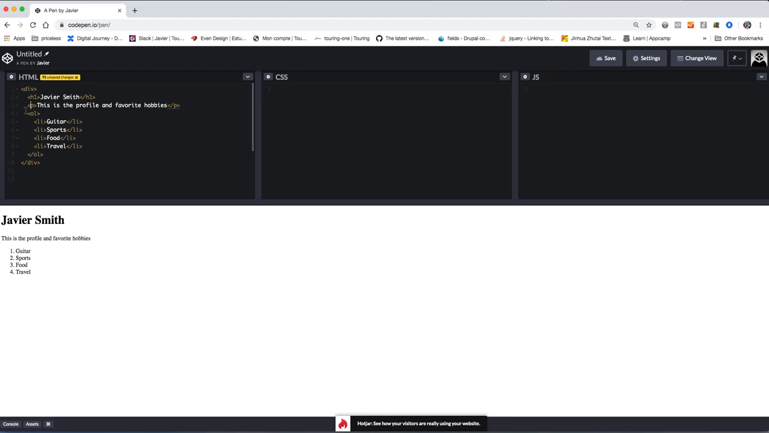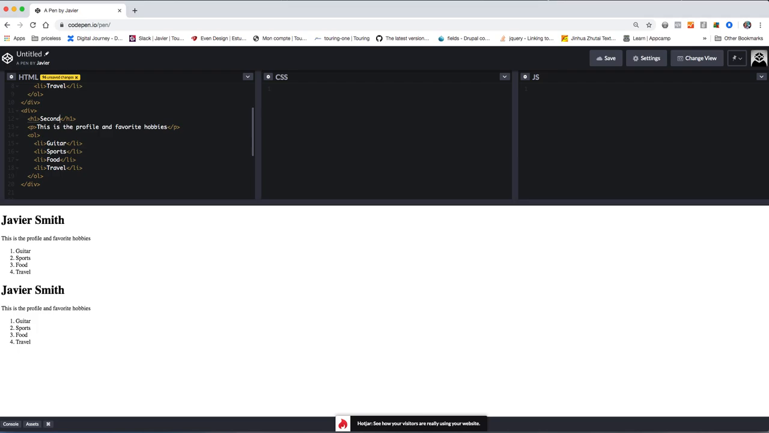Now, using this division is going to help me, for example, if I want to create another division, another profile. I just duplicate this and let's put second profile, and let's switch this for dancing. Okay, so we have a second profile, and the divisions help us to order the information in the correct way.